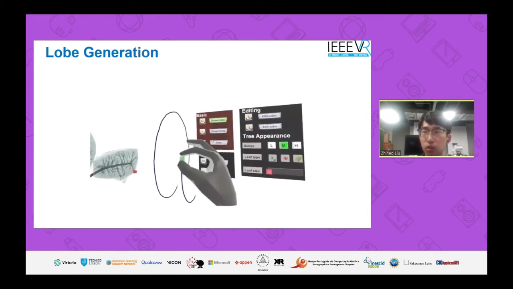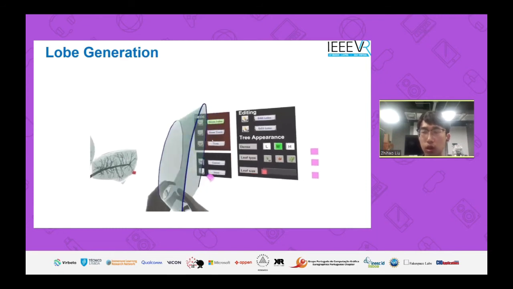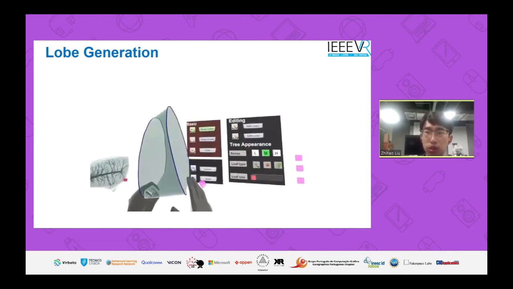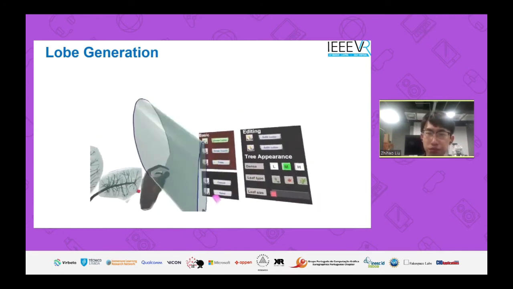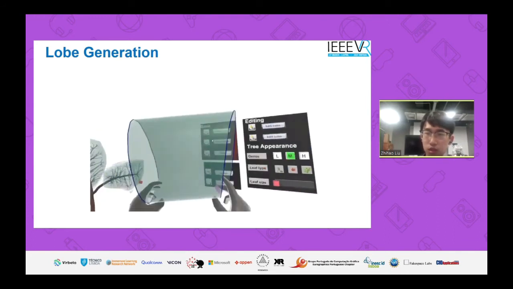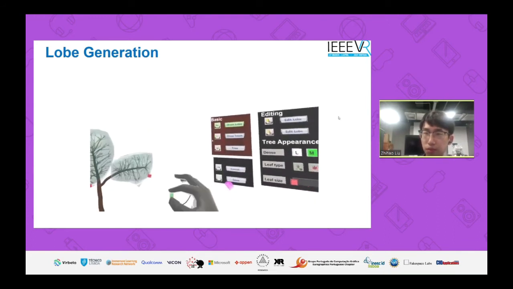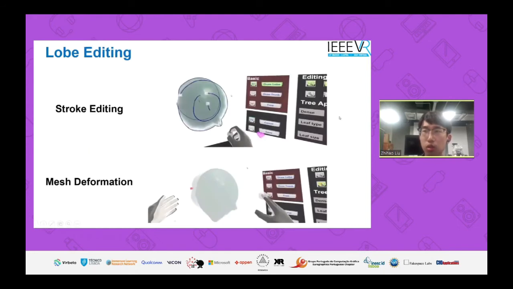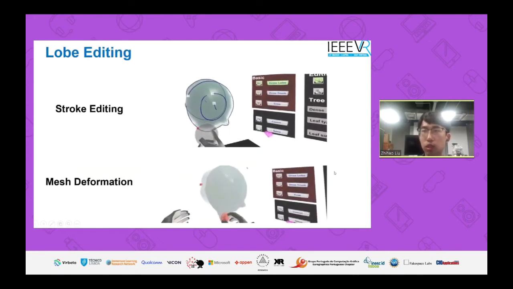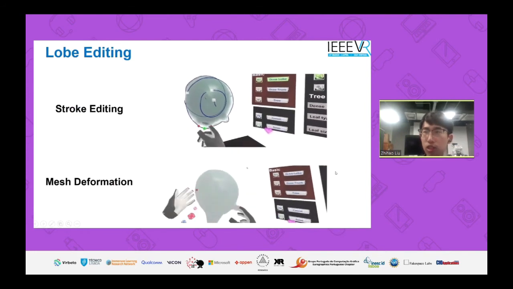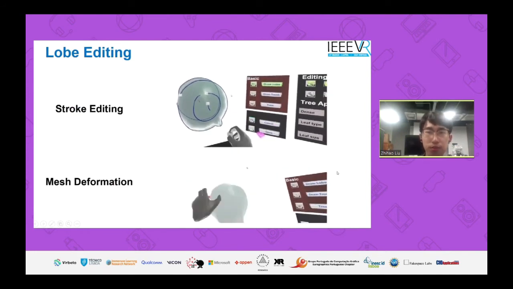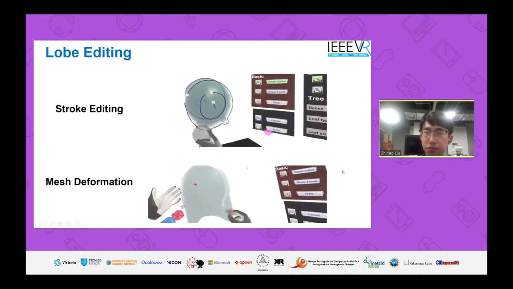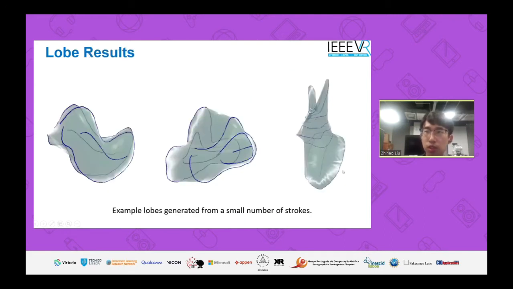And this video shows the robustness of our algorithm. The user can greatly move the strokes. We also provide two editing tools, including stroke editing and match deformation to adjust the shape of the lobe. Here are 3 resulting lobes generated by our method.